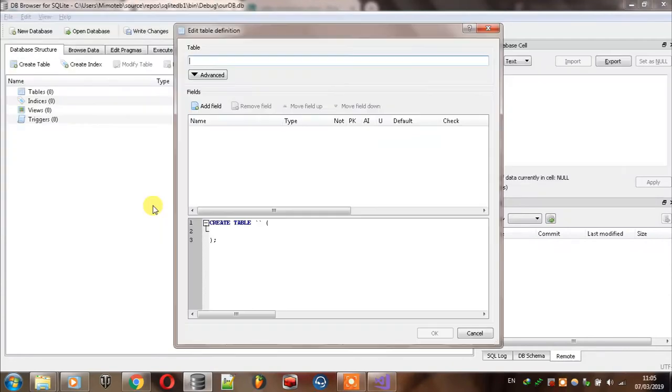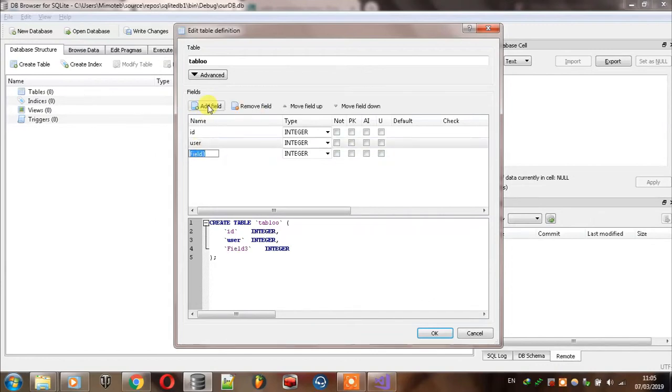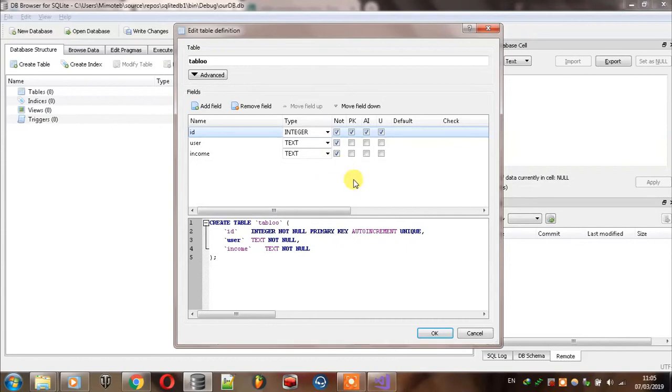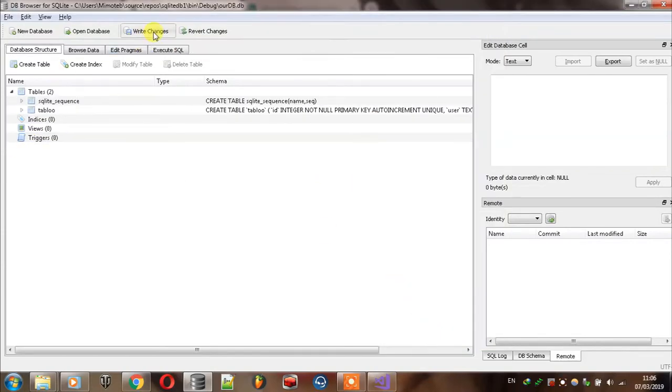Since we are not lazy programmers, we need everything to be as short as possible. Make a new table and call it tableau, and that's for sexiness. In this tutorial we will make a table and execute queries against this table, which will have a column for identification number, user, and income. Make sure the identification number is unique, not null, primary key, and auto increment. For the other columns you can just use not null.